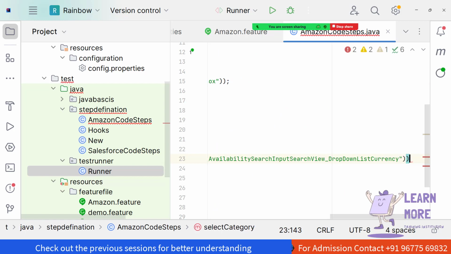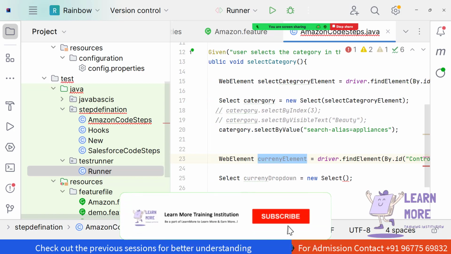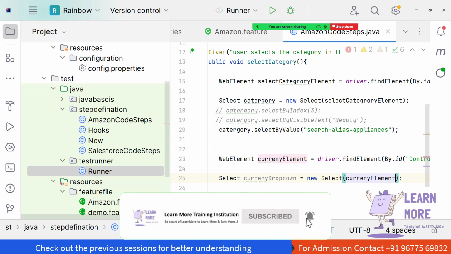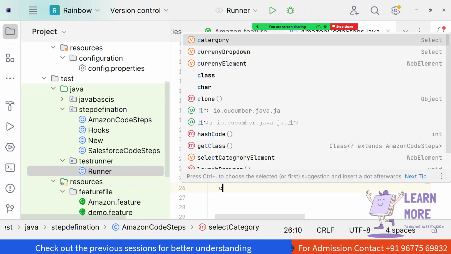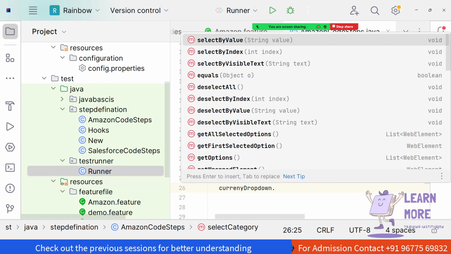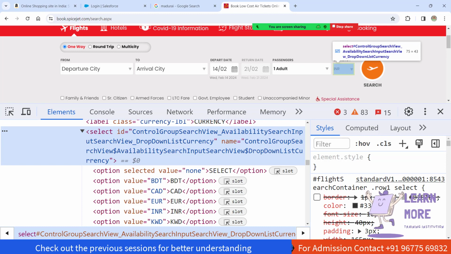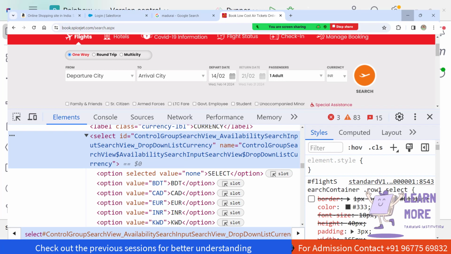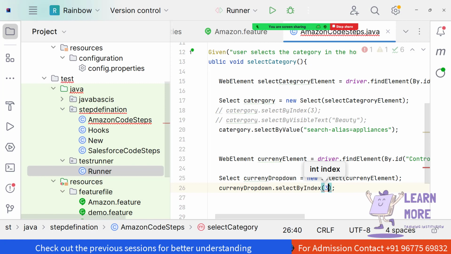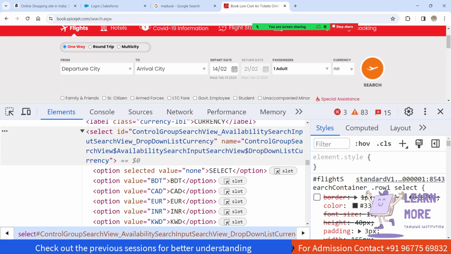At the end, we are not performing any action, so I'm just giving the semicolon, and we are going to pass the web element inside the select class. So now if I say currency drop down dot select by value or select by index, it will specifically do the operation only inside this currency node, because we have created the web element. If I say index is 3, it will select the drop down value based upon the index 0, 1, 2, 3, so the UR will get selected.